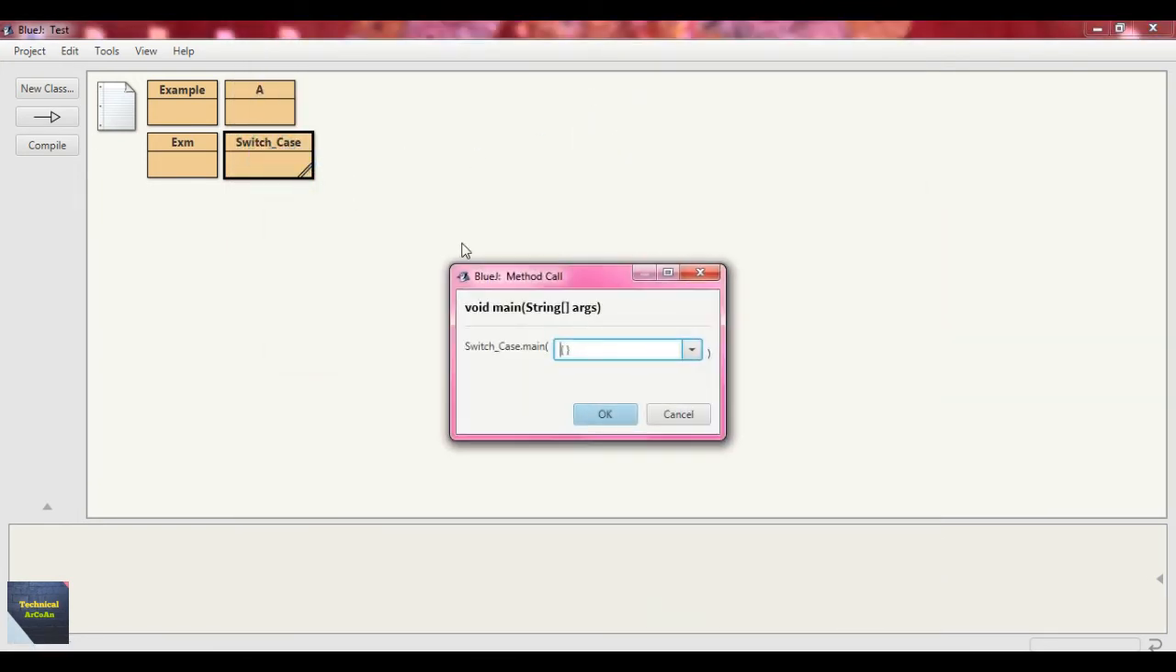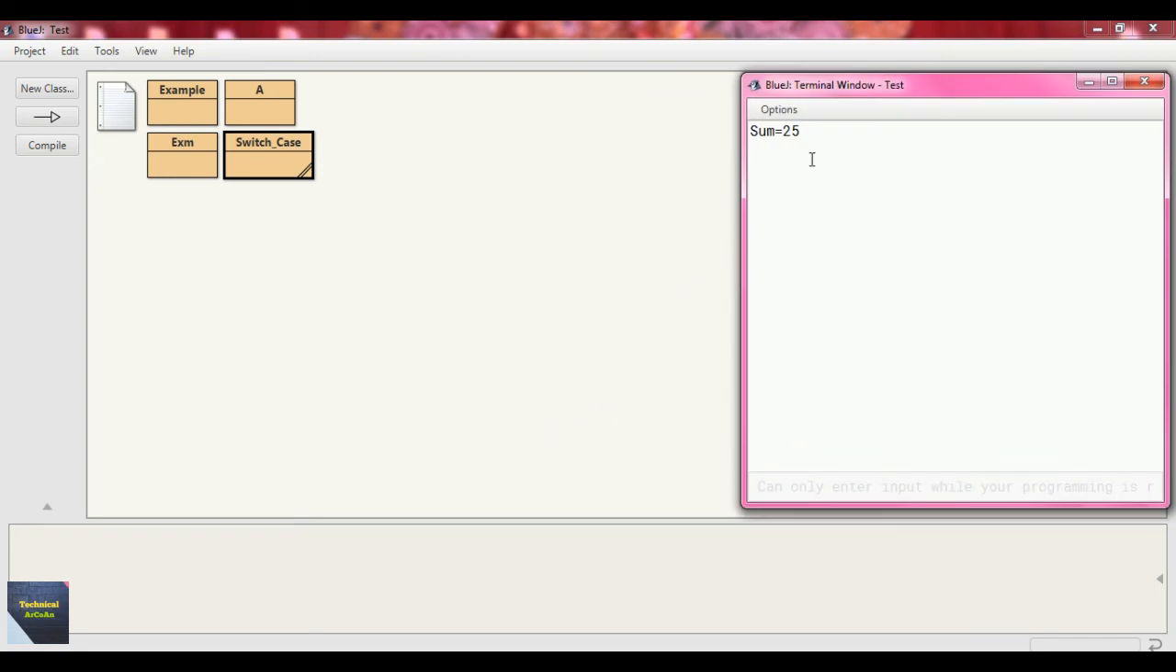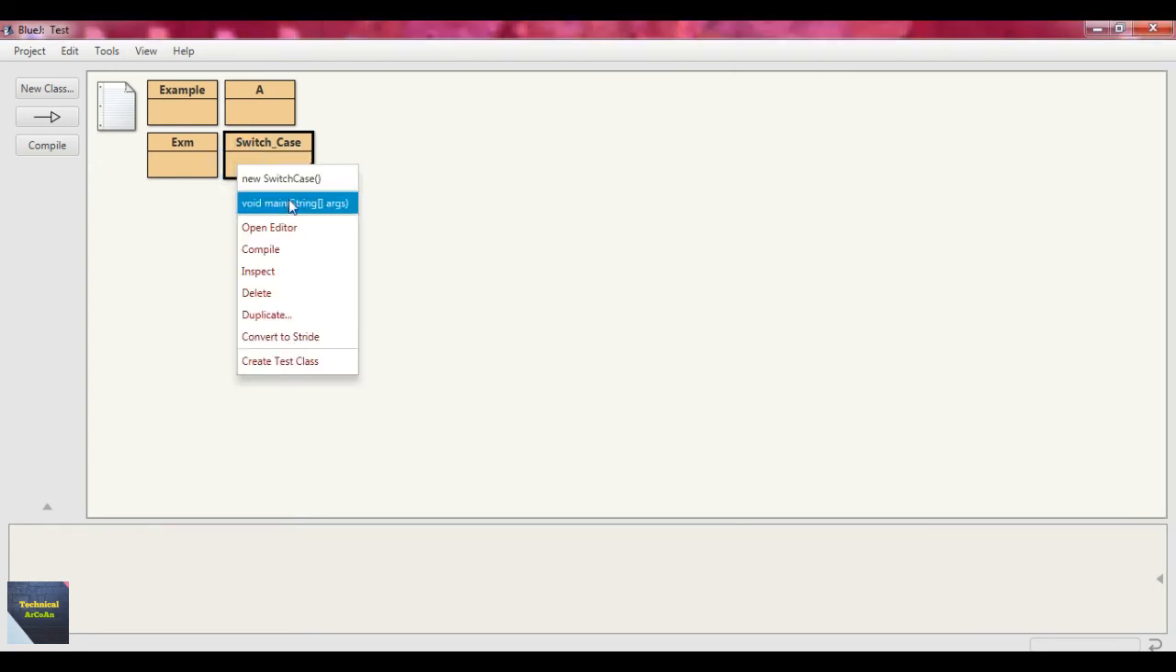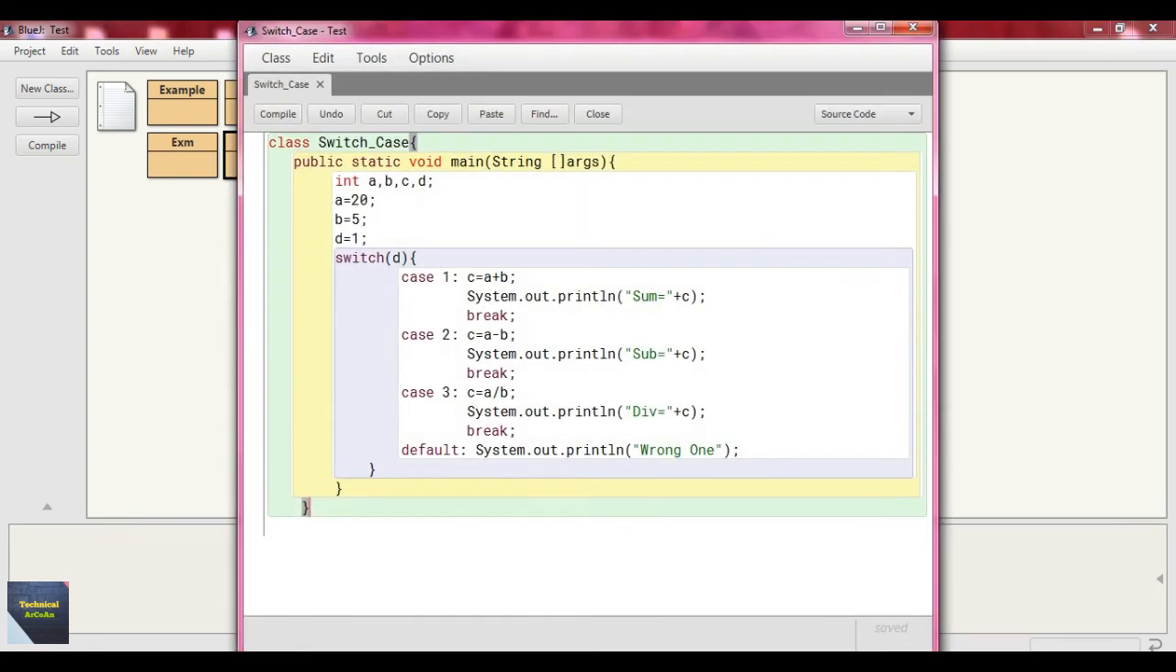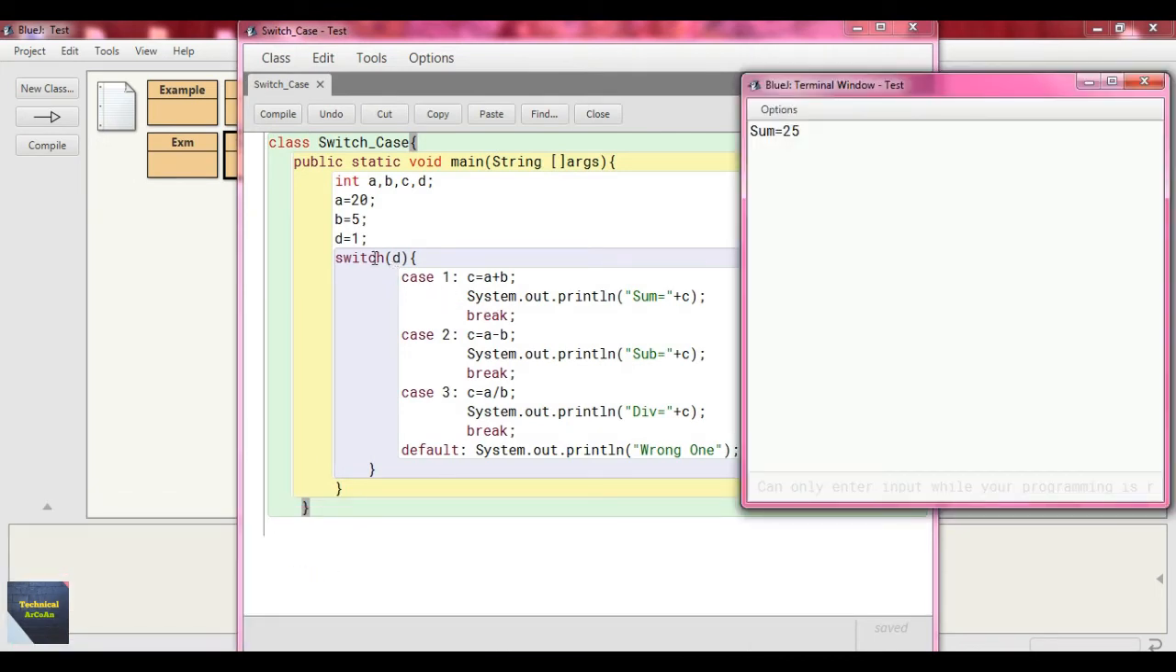Just run this main method, and what is the output? Sum equal to 25. Why sum equal to 25? Because what happened, just see, the value of d is 1 and it satisfies case 1, that's why it prints sum equal to 25.